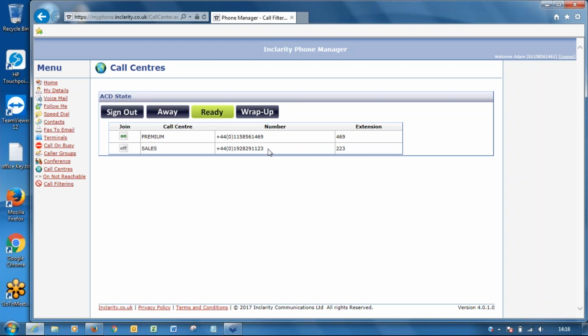So I'm no longer joined to this group, and I'm only advertising I'm available to this first group and not this one. So I'm not going to take any ringing from this while I'm in this state. Or inversely, I could enable this one, disable this one, and now I'm only advertising I'm available to this particular group instead. So I've got a bit of control there.